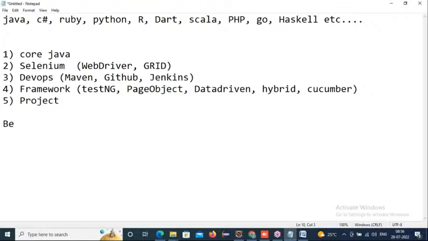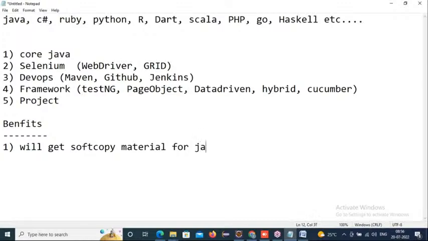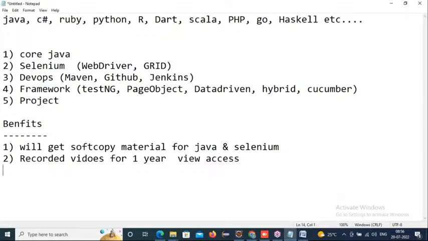And the benefits you get: you'll get soft copy material for Java and Selenium, and recorded videos with 1 year view access, and the source code daily.